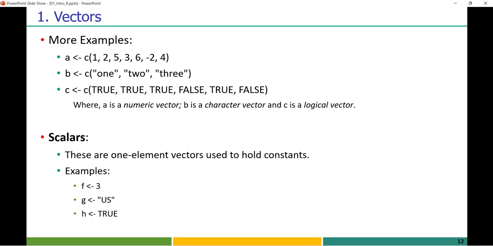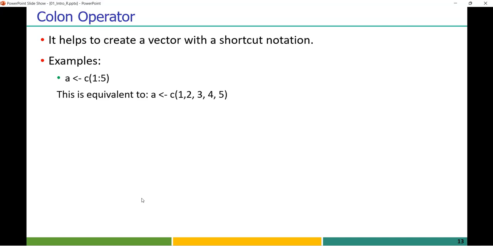And scalar vectors can also be there. That means a vector which holds a single value, like f is equal to 3, g is equal to a string, and h is equal to TRUE. So these three are called scalar type.